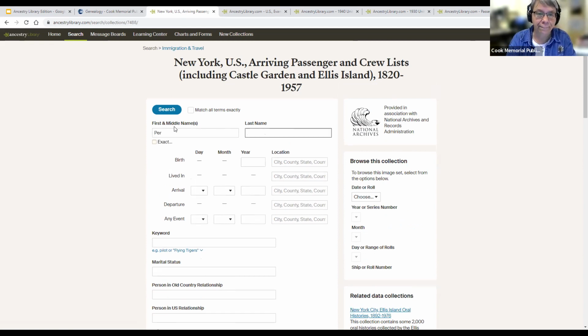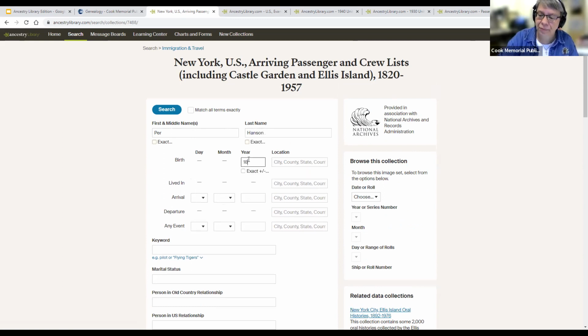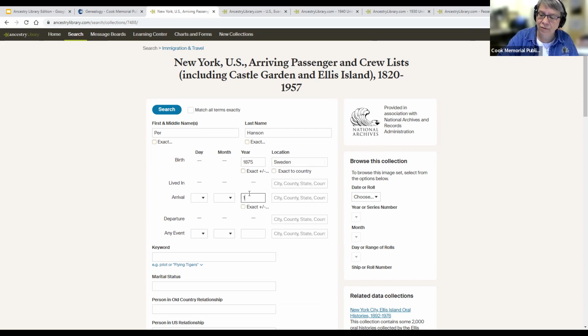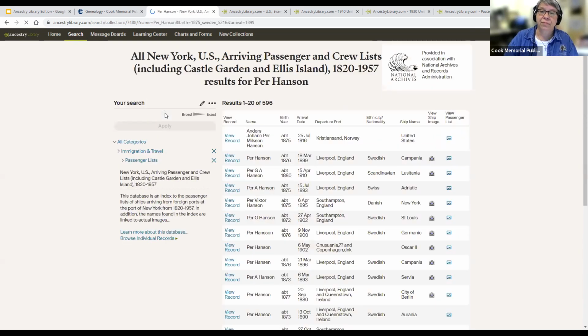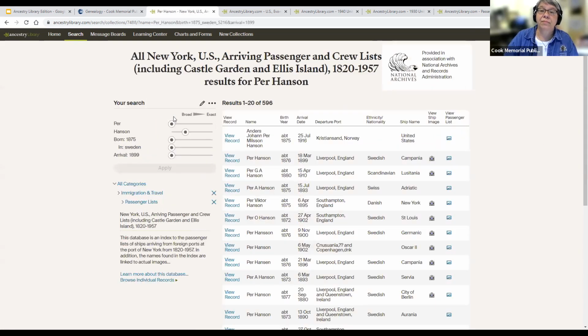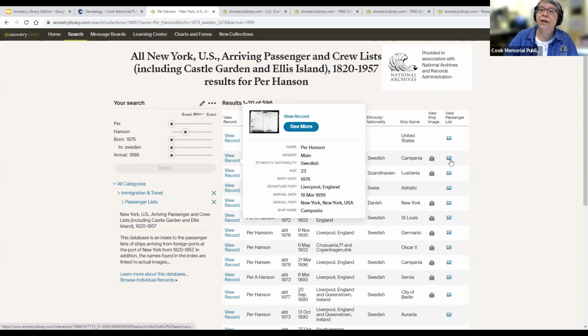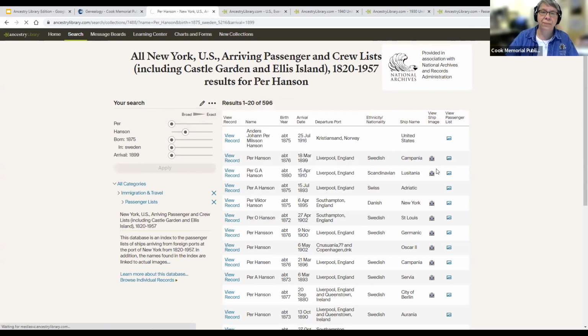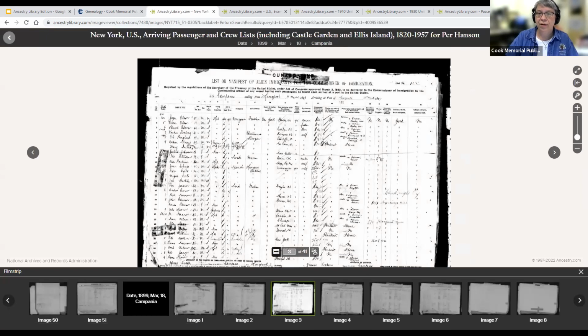slightly later passenger list would look like. This is for a different great-grandfather who was also born in Sweden, and he arrived in 1899. This is him right here. Now, when I look at the passenger list here, it's handwritten, but you can see that there's a lot more information. Even later, this information would be all typed, so it's beautiful to read.